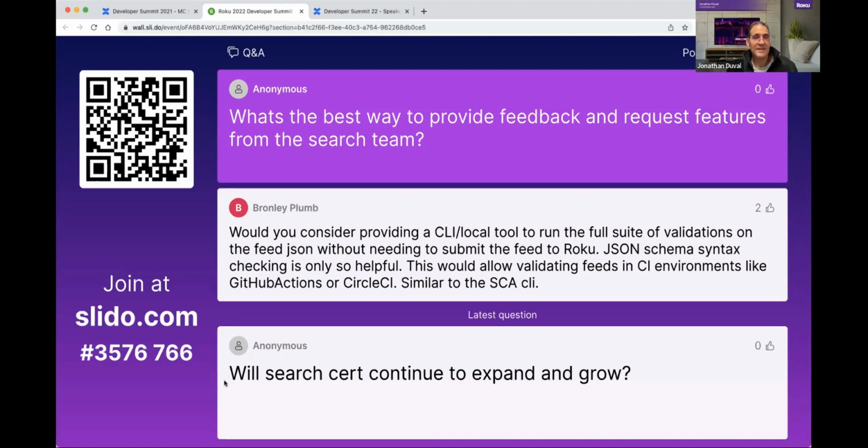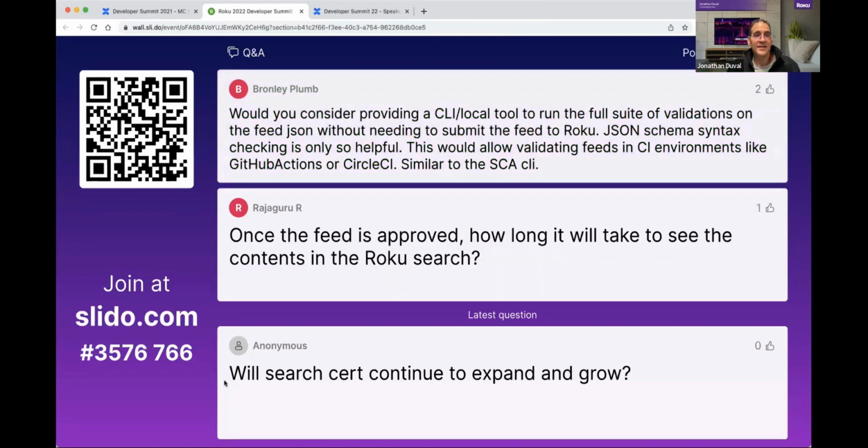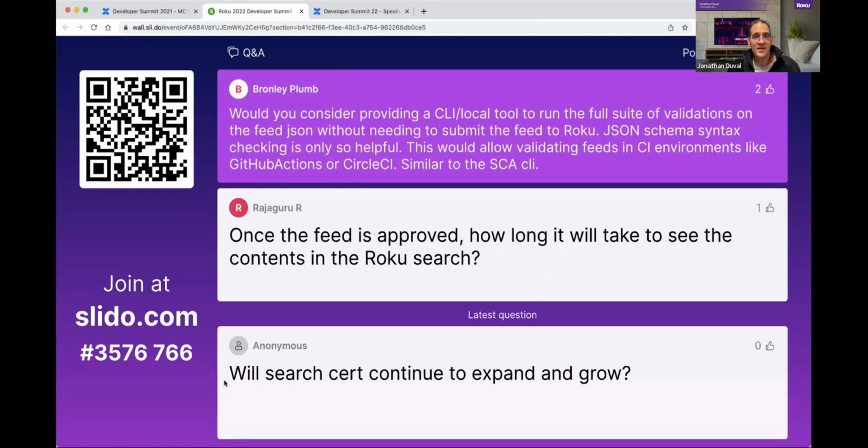Perfect. All right, Bronley, would you consider putting out a CLI to run locally the full suite of validations on the JSON feed without needing to submit the feed to Roku? JSON schema syntax checking is only so helpful. This would allow us to validate feeds in continuous integration environments like GitHub Actions or CircleCI, similar to the SCA CLI.